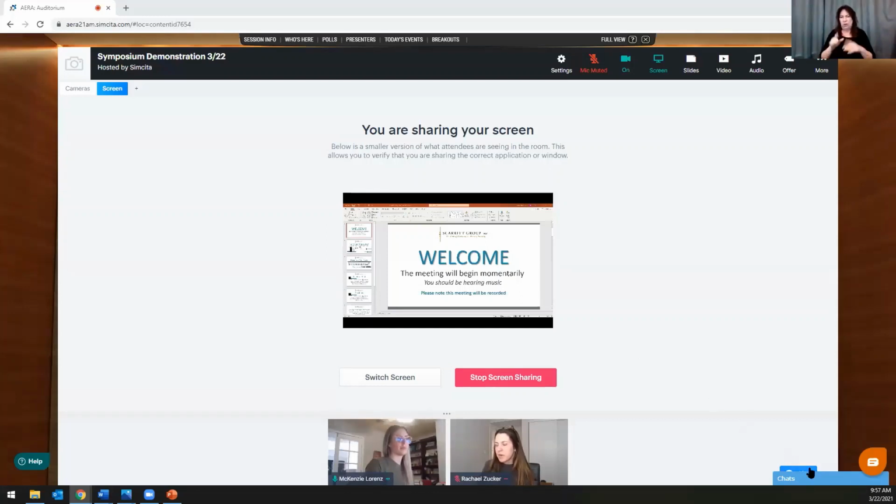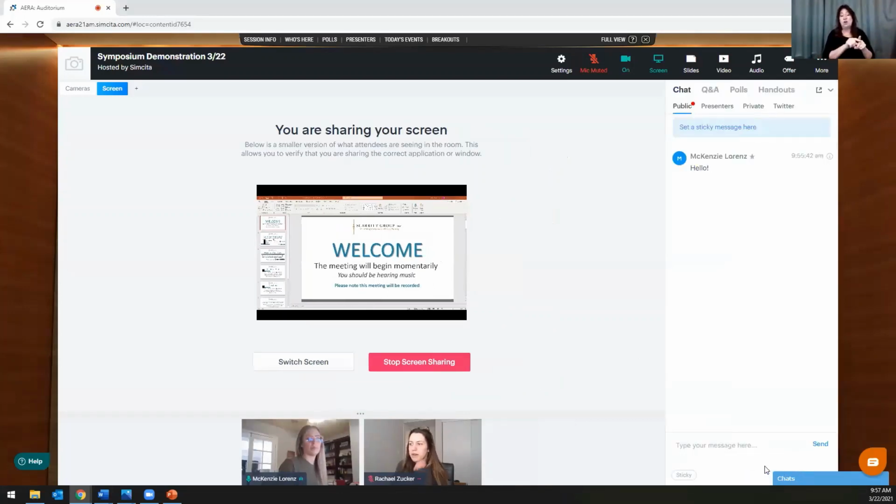In this format, there is a chat as well, a text chat. It's in the bottom right corner and it's a blue icon. And you'll see on the right hand side, the panel appears and there's a few different chat options. There's a public chat for everybody in the session. There's a presenter chat, which is a private location where anyone in the presenter role can communicate with one another.